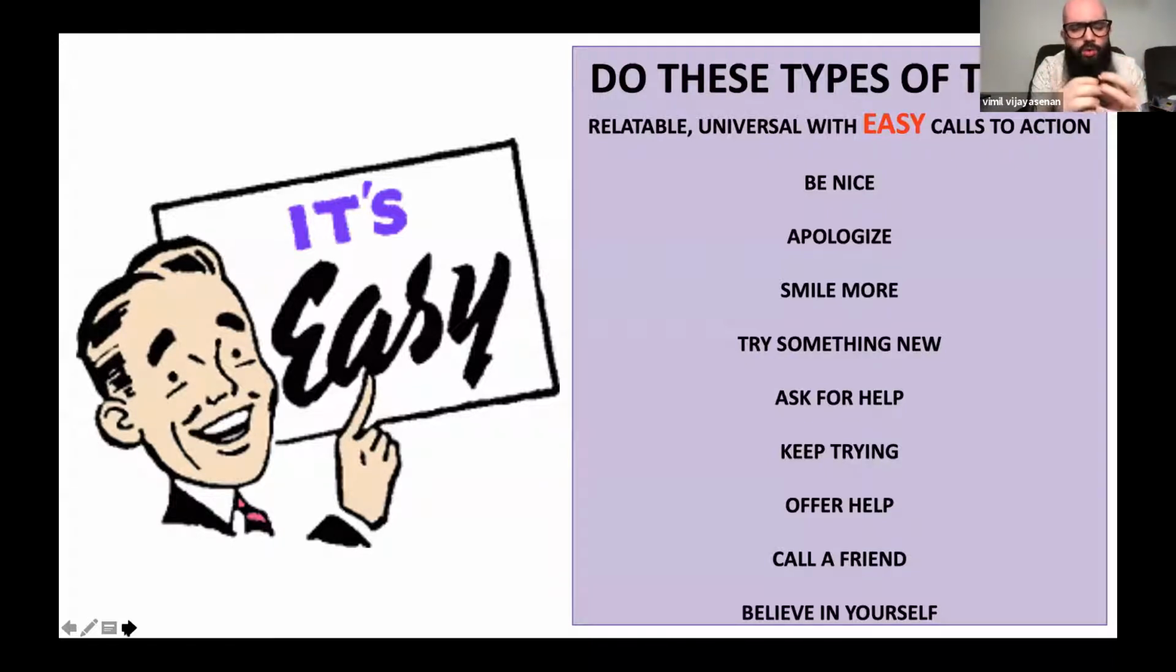The call to action should be really simple. Like be nice, apologize, smile, ask for help, offer help, believe in yourself. These are simple topics, but yet it is very powerful. So when you choose your topics, ensure that your call to actions are very simple, easily relatable, and also everybody can apply it. Everyone who listens to you can walk out with one call to action. Yes, I just need to ensure that I need to smile a little more. Very simple action. So look at these kind of call to actions in your speeches. It will be much more relatable and it will actually touch the audience much better.